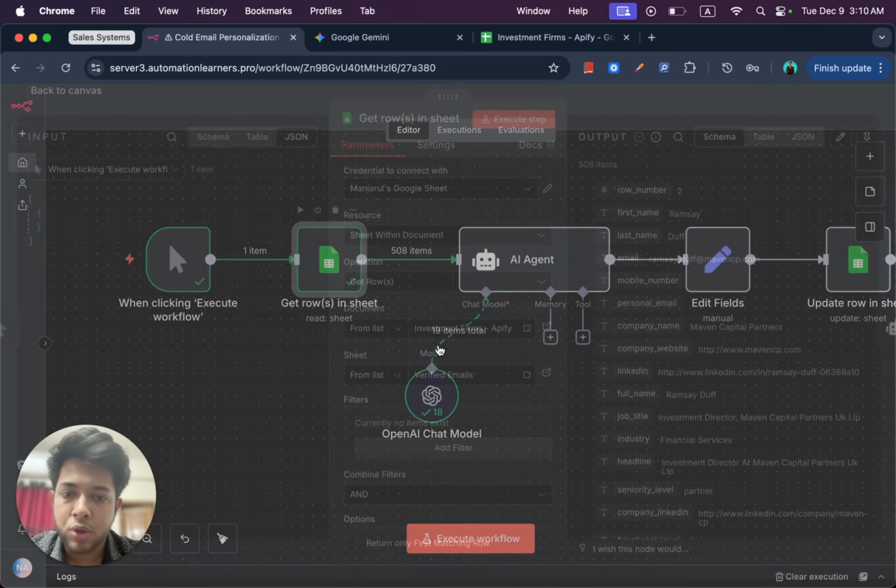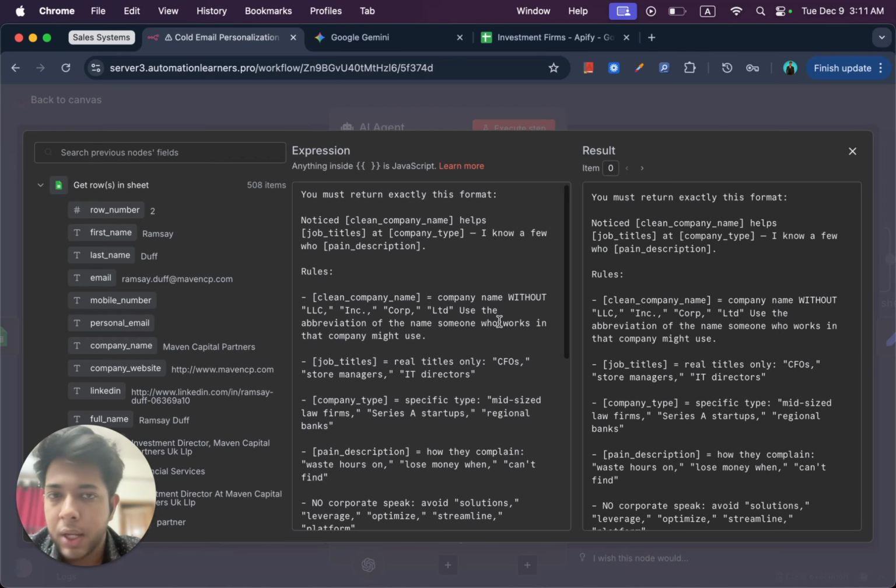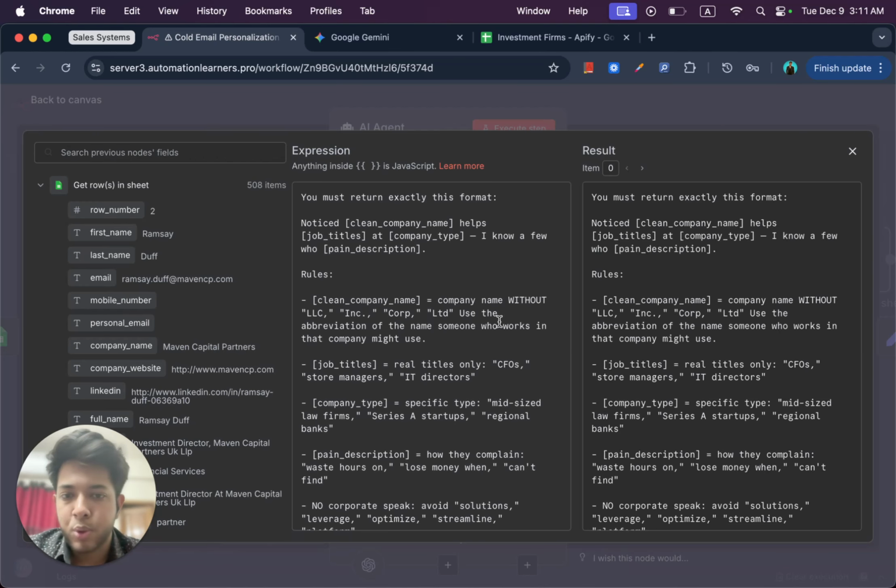All right, so I'm not going to be building this out from scratch, but I'll just be going through this so that you guys can understand this in a simpler way. So this is the main AI agent over here, and this AI agent is responsible for crafting all the personalized emails. So let me just go through this.